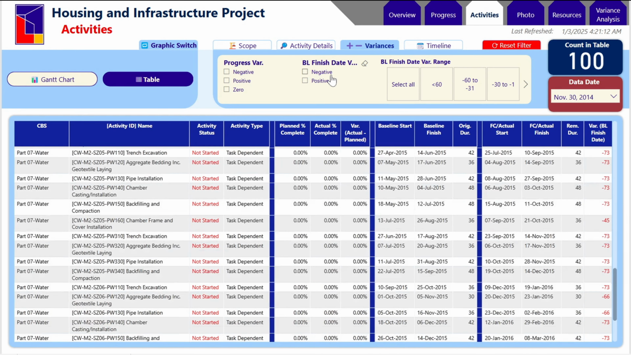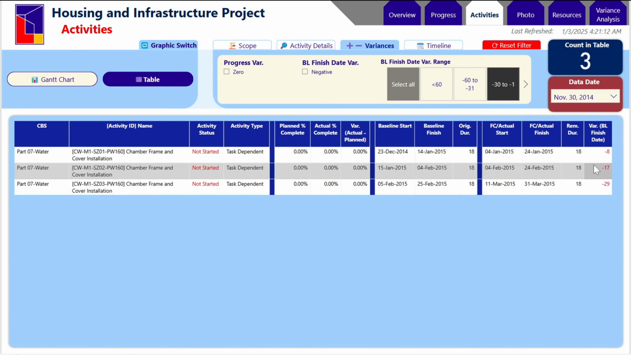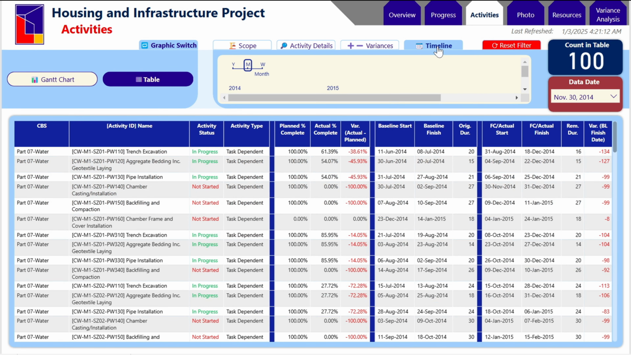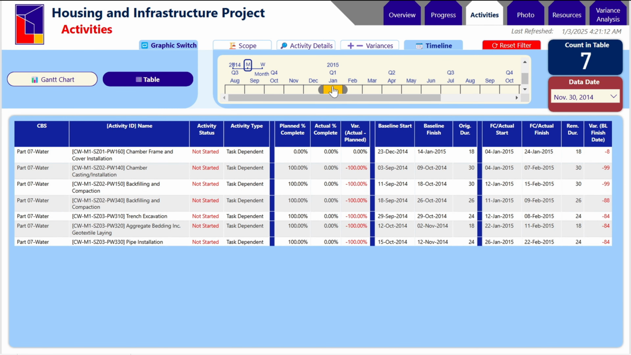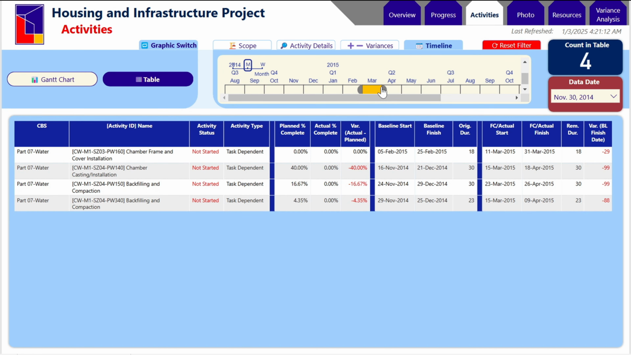And if you want to filter by range, you can filter by having variance between -30 and -1. Timeline, similar to what we had shown earlier. Under the Gantt chart view, you can filter for activities in a particular period of time, say January 2015, forecasted or actualized. March, all the activities with March dates, that's there.